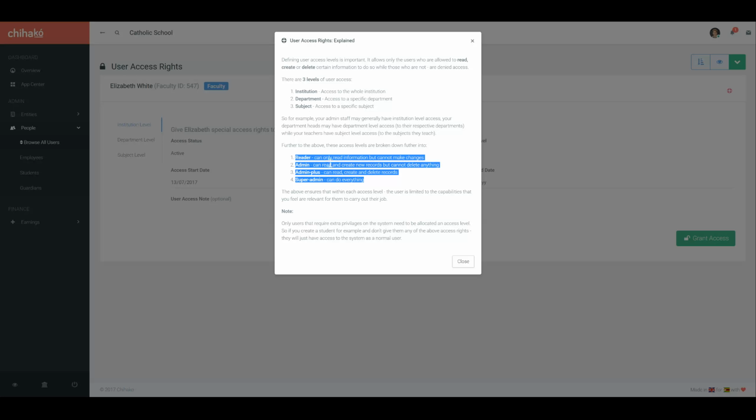So if I give someone reader access at the institution level, that means that they can read everything that's in the institution. They can see student records, employee records, parent records, etc. But they cannot change them, and they cannot create new records. They cannot delete them, etc. Someone who's an admin can read and create new records. Someone who's admin plus can read, create, and delete records. And then someone who's a super admin can do anything within that access level.